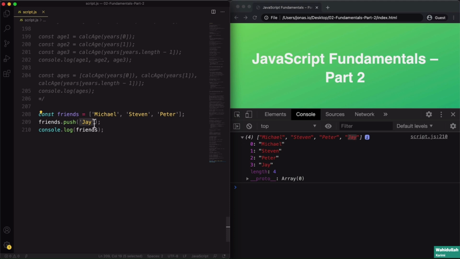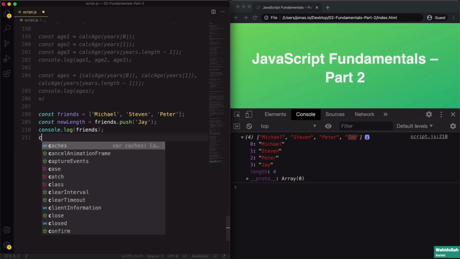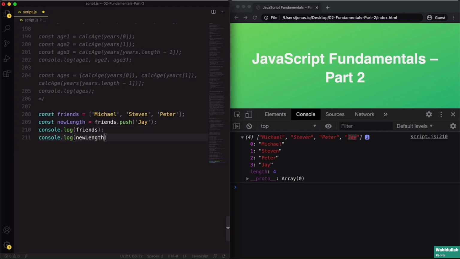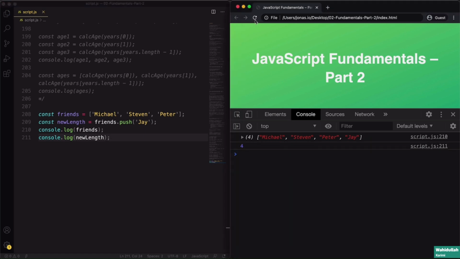So if we want to capture that data or that value, we can create a new variable for that. So let's call it new length. And let's then also log it to console. And indeed, it is 4. So most of the time we actually don't do this. So we just push an element and call it a day, because usually we don't immediately need the length of the new array. But in case we need it, we don't need to then calculate it separately. We can simply take the result of this function here, store it into a variable, and then use that.